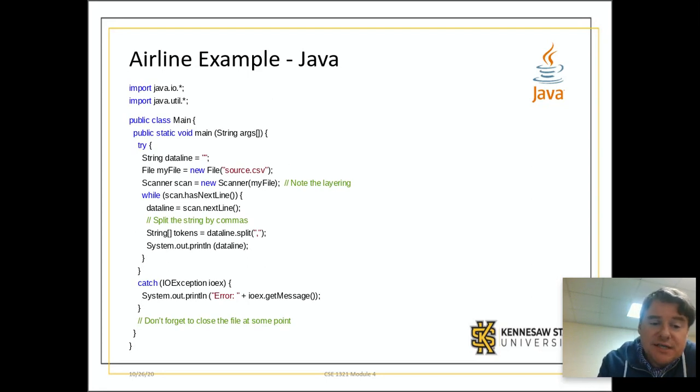So the first thing that we're going to do is a while loop. We're going to say while scan, which is that variable that we just made up here, hasNextLine. That's not something you ever really had to deal with on the keyboard. Then we're going to do scan.nextLine and assign it to a string. So this is a string that we initialized up here to a blank string. So this reads in the first line out of the file and puts it into a string called dataLine.